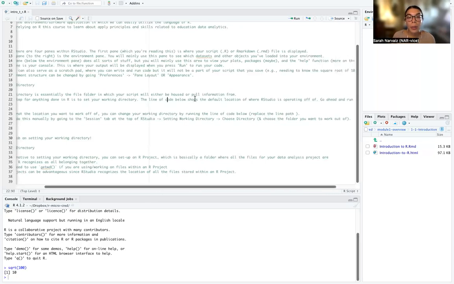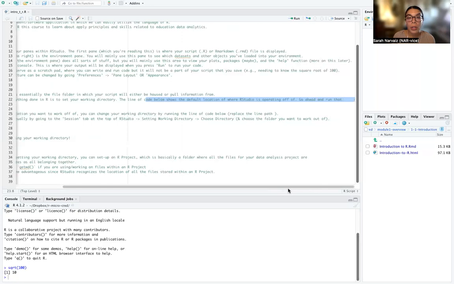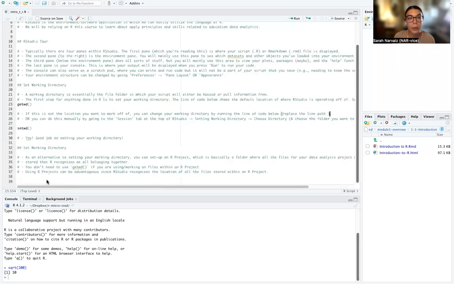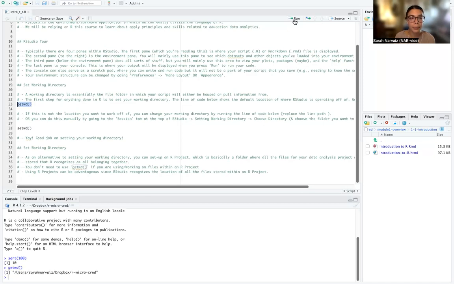The line of code below shows the default location of where R is currently operating off of. So for me, if you run this getwd(), open parenthesis, close parenthesis, you can see my console output. Currently my file path is set, or R is linked to this folder that's in my Dropbox folder and in this folder called R micro-cred.